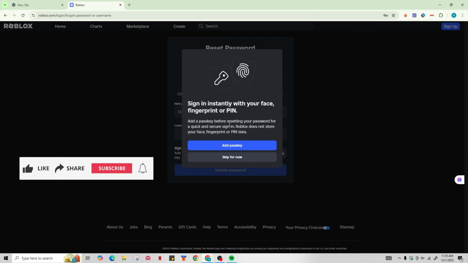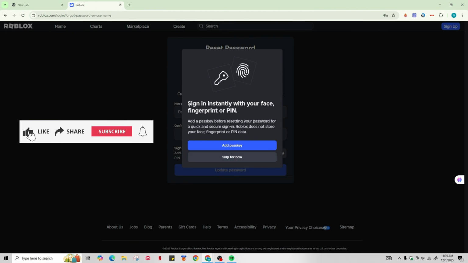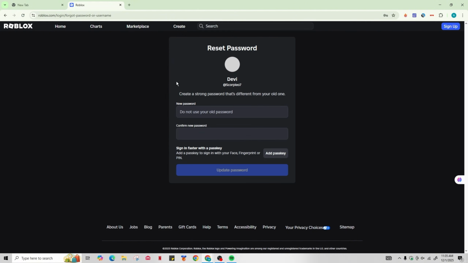Roblox will ask if you want to add a passkey by which you can sign in instantly with your face, a fingerprint, or a PIN. If you want to do that, tap on Add Passkey option or simply go ahead and tap on Skip for now. Now go ahead and enter a new password over here. Confirm the same new password in the next field, then tap on Update Password. Once you have reset your password, you can go ahead and log in using your new password.